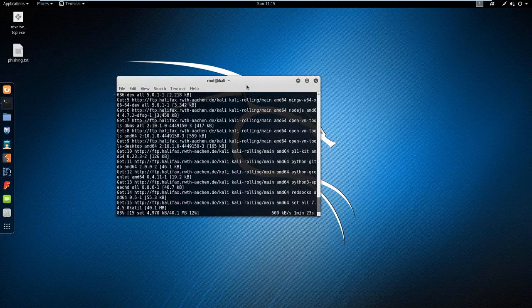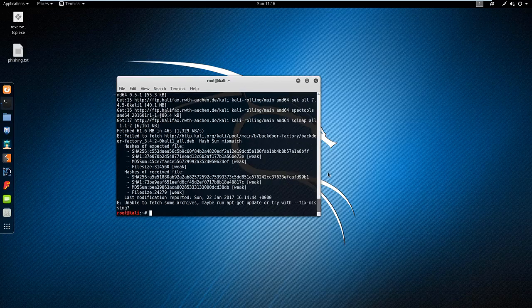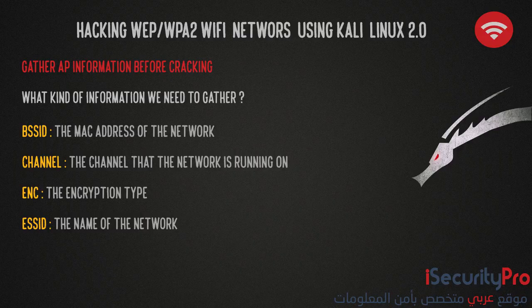The most important information is the BSSID, which is the MAC address of the network, and we have the channel that the network is running on, and the encryption type, whether it's WPA, WPA2 or WEP, and the ESSID, which is the name of the network, and how many clients are connected to the network. So let's see how we can do that.